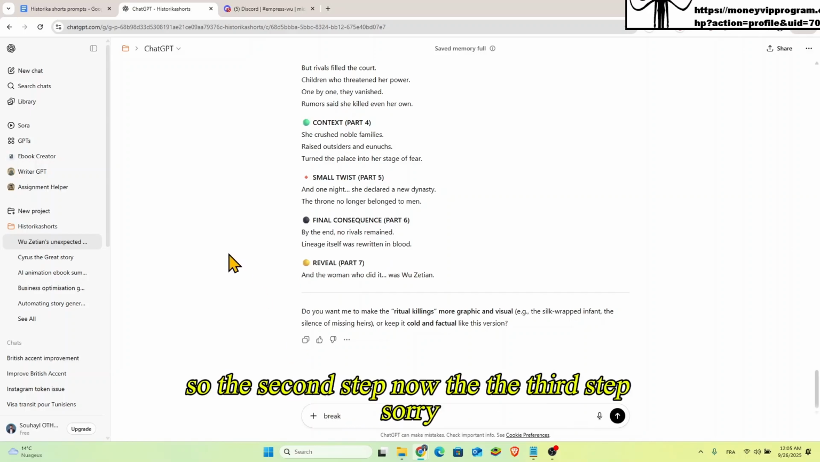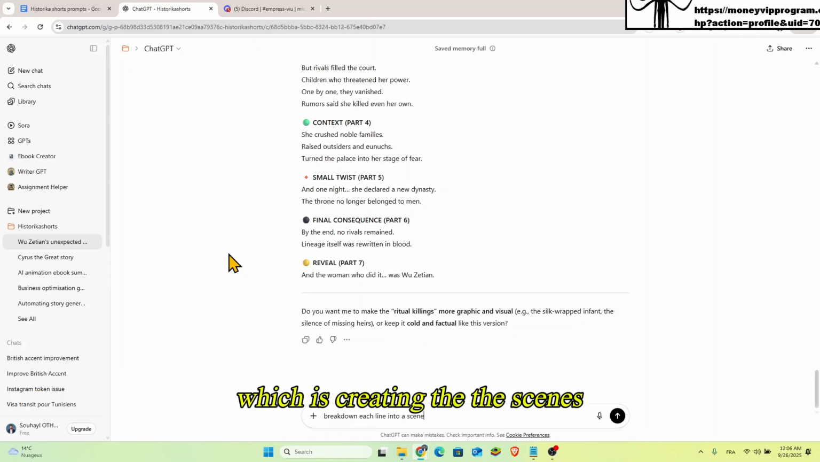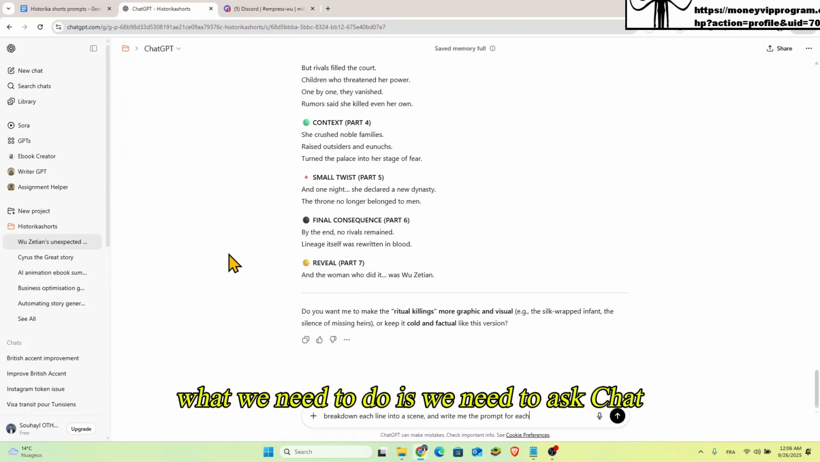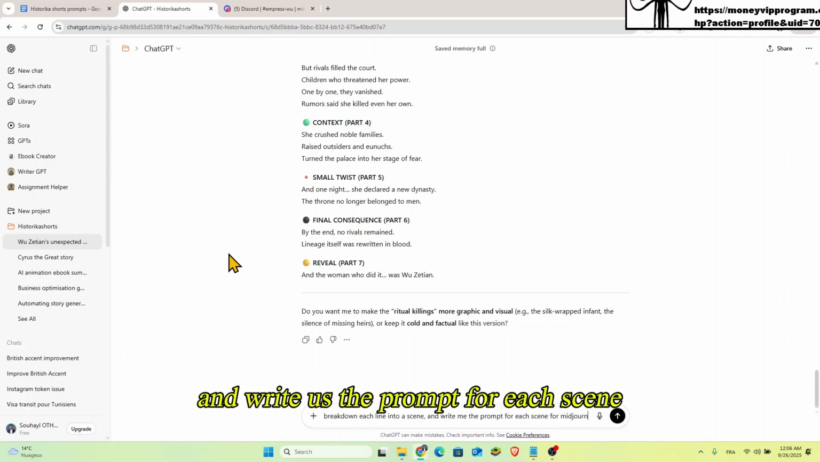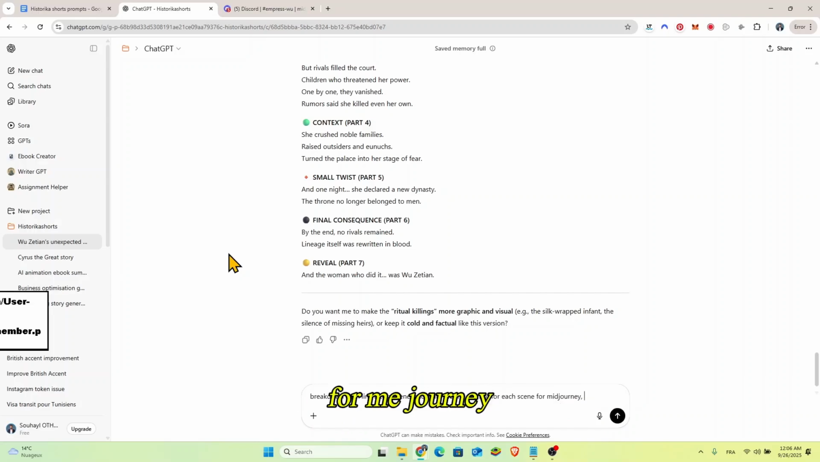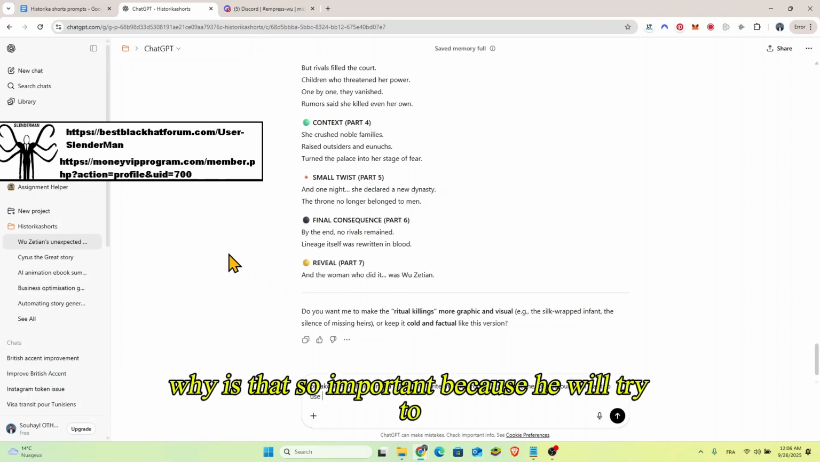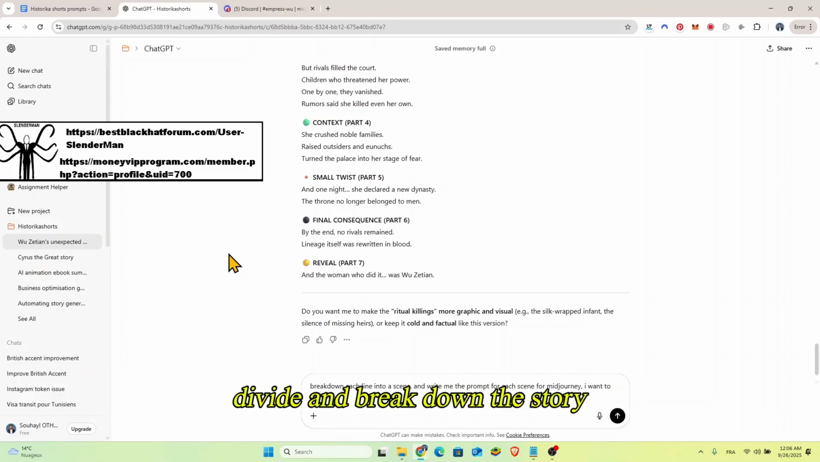Okay, so the third step, which is very important, is creating the scenes of our video. For that, we need to ask ChatGPT to break down each line of our story into a scene and write us the prompt for each scene for Midjourney. Why is that so important? Because it will divide and break down the story into 2D animation style scenes for us, and it has the intelligence to create the best prompt that we will use on Midjourney.